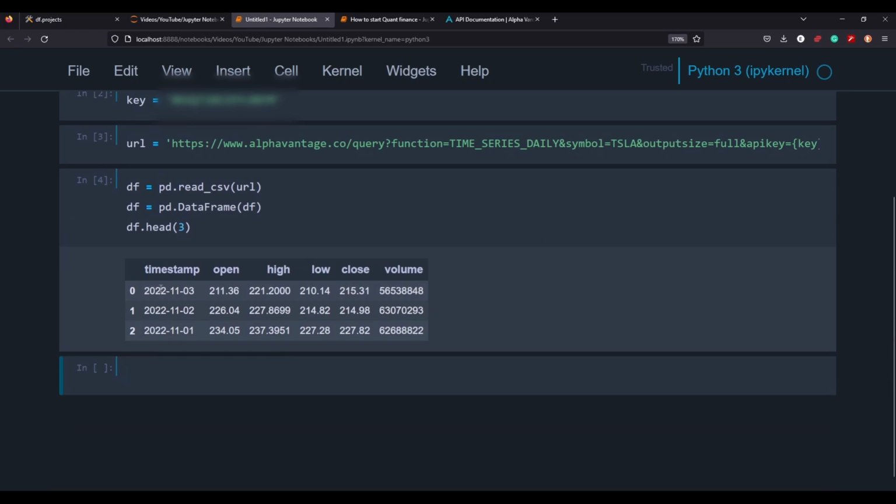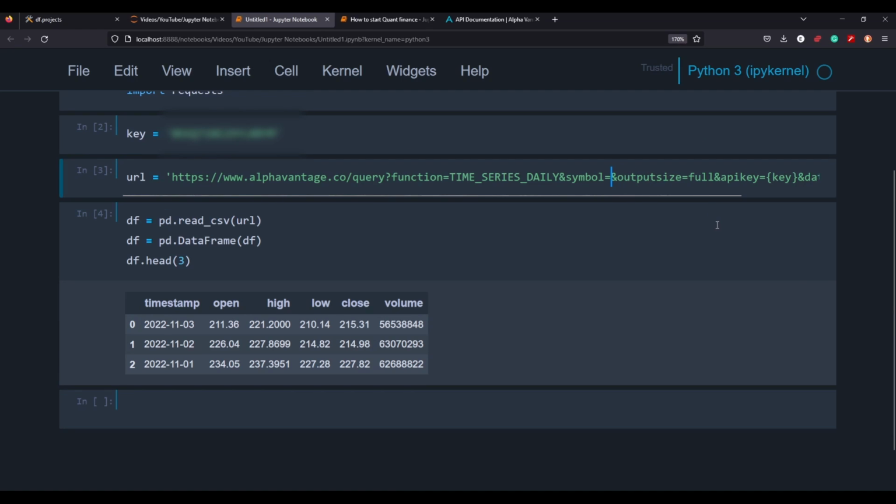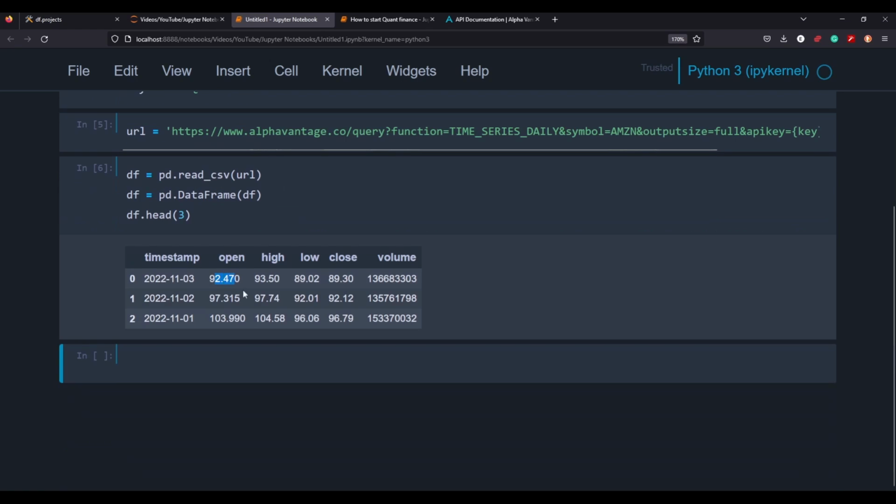Cool. So as you can see, we get a timestamp, we get open, high, low, close, and volume. And you can see on the day I'm recording this video, Tesla's open was at 211. The close is at 215. Pretty decent level of volume as well. We can do something like Amazon, and we can get all of Amazon's data for the last few days.